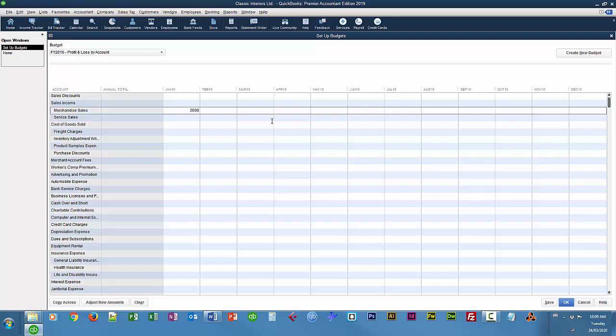So I enter 20,000, and I don't tab out of the field. Instead, I stay in the field, and I choose copy across. So you have to be in the field that you want to copy. It can't be in a blank field, because of course it won't copy anything. So I choose copy across, and that'll copy from the point I was at through to the rest of the year.